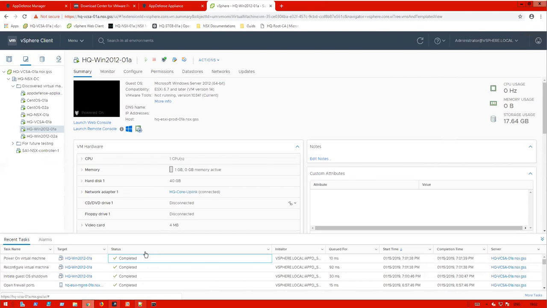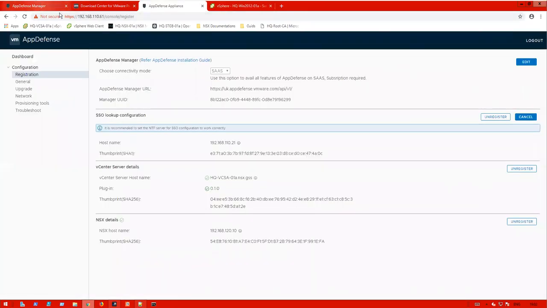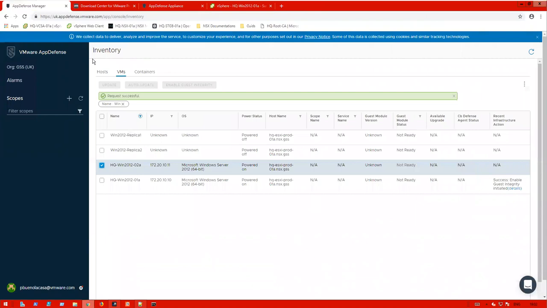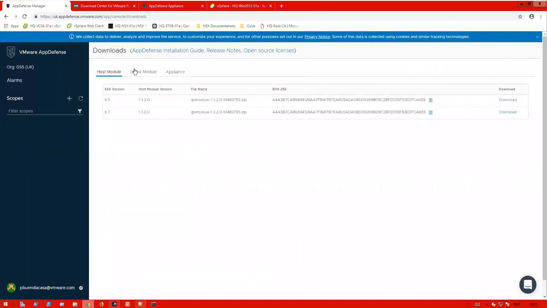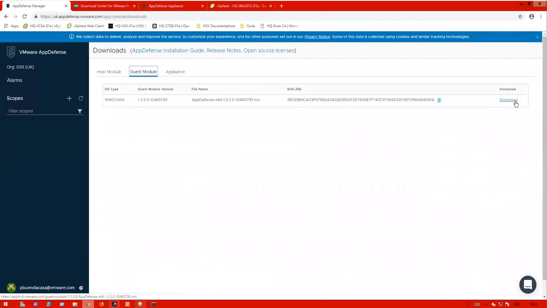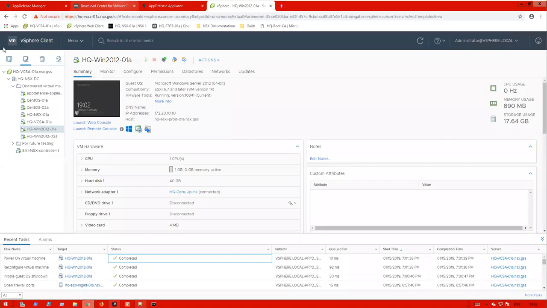and now you will be able to install VMware Tools that contain AppDefense. You can also install AppDefense with an MSI that you can download from the AppDefense appliance, the manager, sorry. So you will have to come to downloads and go to guest module, and that is the one that you would download and install on that virtual machine. I already did that before.